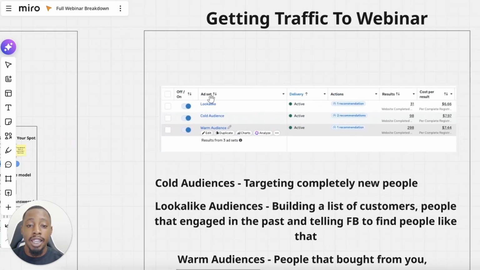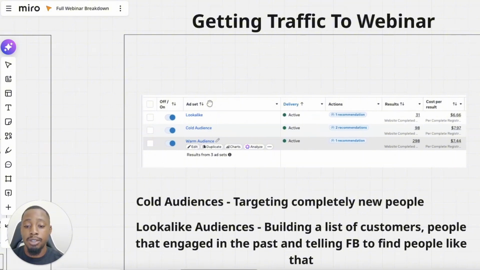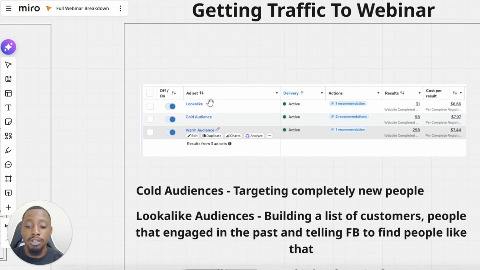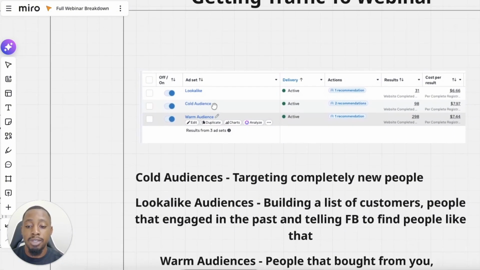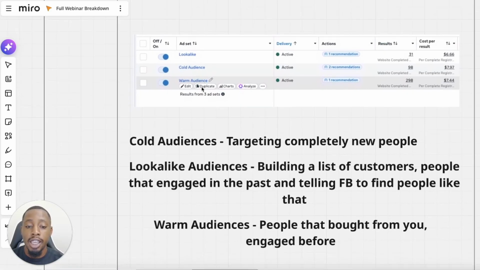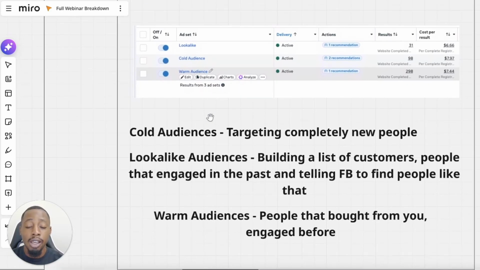Now, when it comes to getting people onto the webinar consistently, what I like to do is fuel all of this with paid ads, right? So we run 3 types of campaigns when it comes to paid ads. We have the lookalike, the cold audience, and warm audiences. So with the cold audiences, you're targeting completely new people. That way you're able to constantly run webinars, constantly get in front of a group of people that have no idea who you are, and we're just able to replicate the system over and over again.